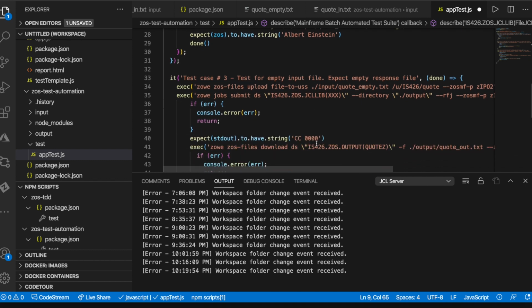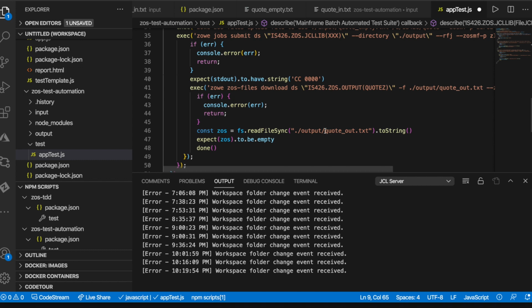And finally, our last test case is to check that if the input file is empty, our expected response file would be empty as well. So what this does is it uploads our input file, the code_empty.txt file we created earlier, into the mainframe, and then resubmits the JCL, sends the output to our output folder, and then checks that the output file is empty.